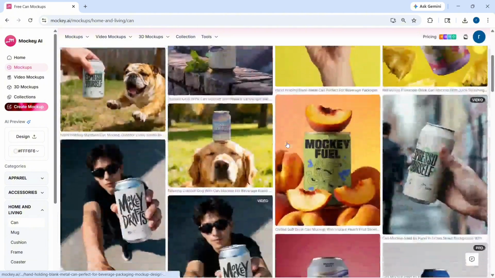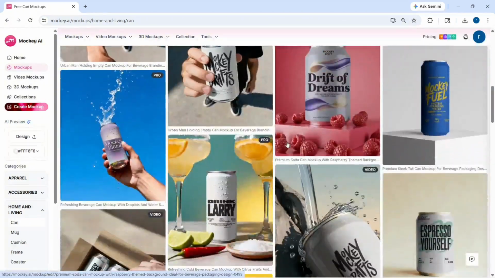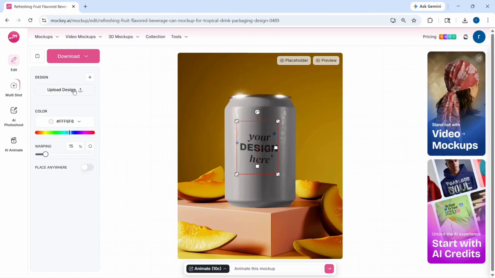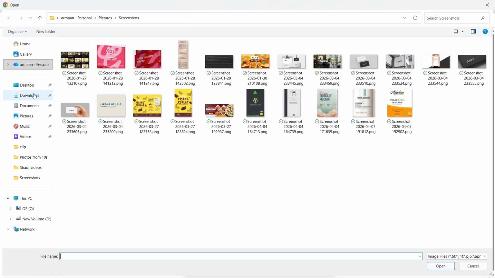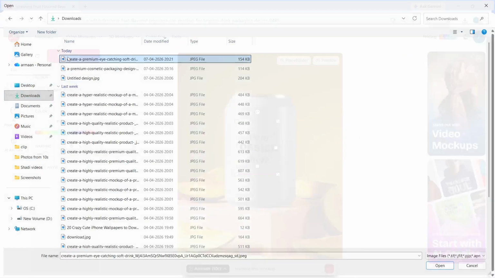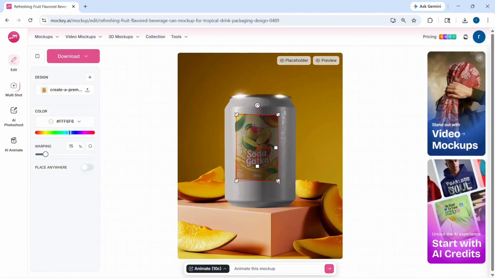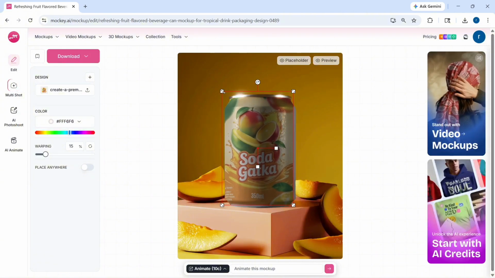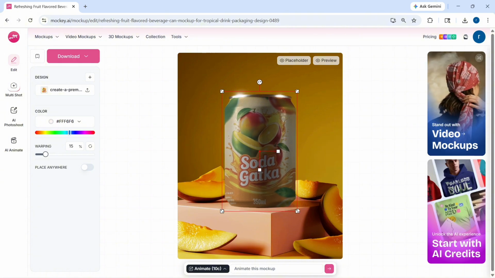find multiple professionally designed can mockup templates. Choose a can mockup that suits your branding style, then upload your packaging design, such as a fruit juice label or beverage branding artwork. After uploading, adjust the design placement so it fits naturally around the can surface, ensuring proper alignment for a realistic look.